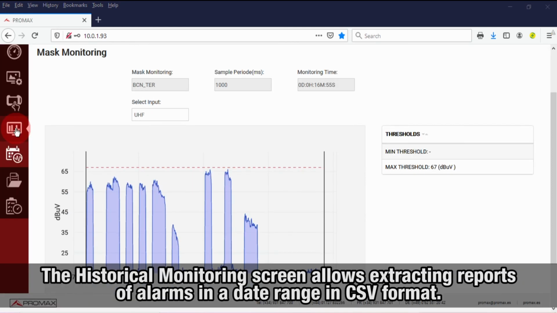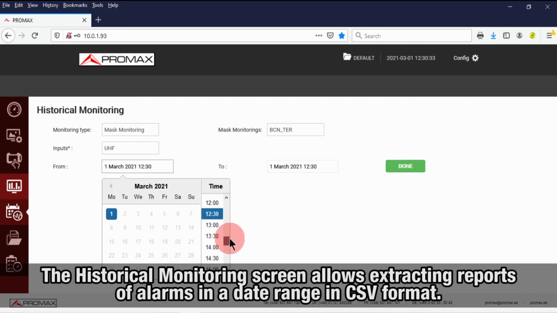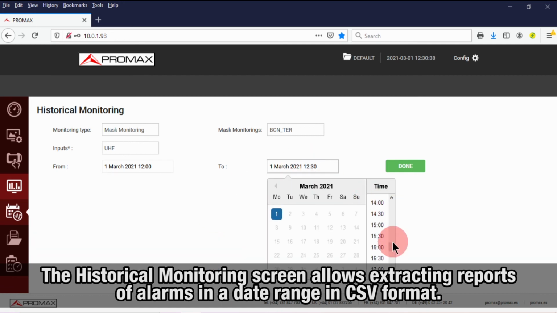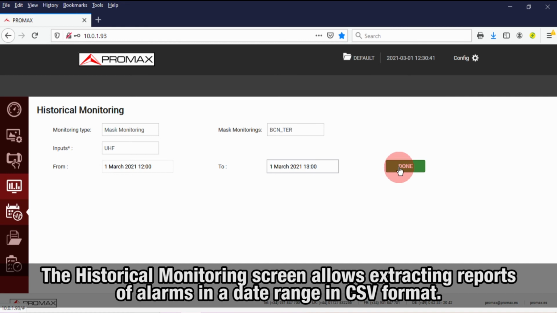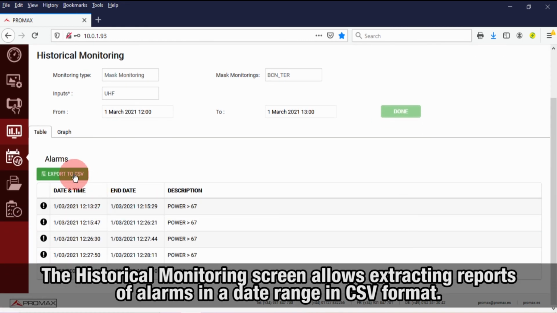If we move to the historical monitoring screen, we find a tool to extract reports, including all alarms generated between two different dates. This is exported in CSV format.